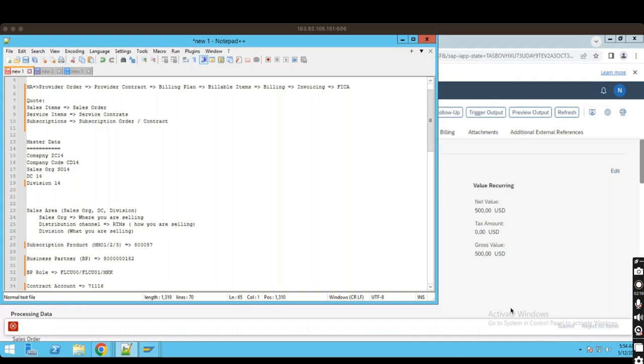Because ultimately when it goes to our RAR, that is when we need to have both event-based as well as periodic-based items. So that is why this scenario is important for us.